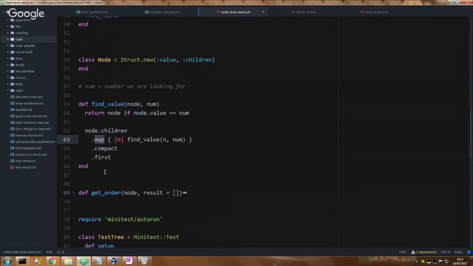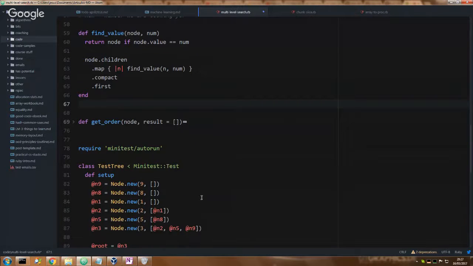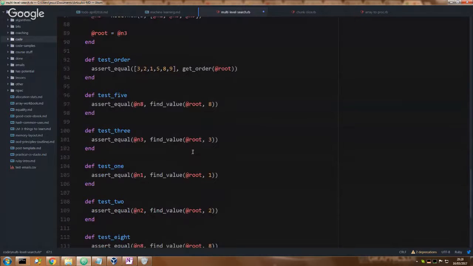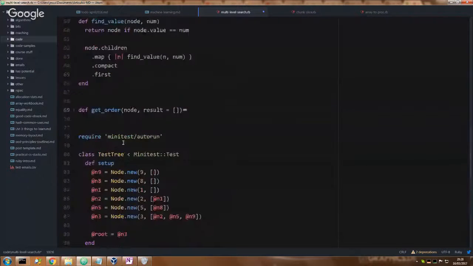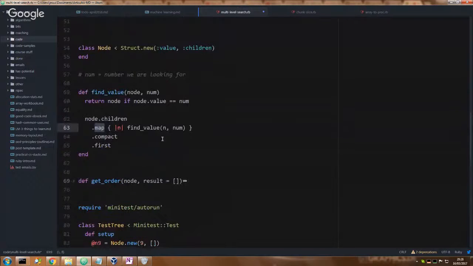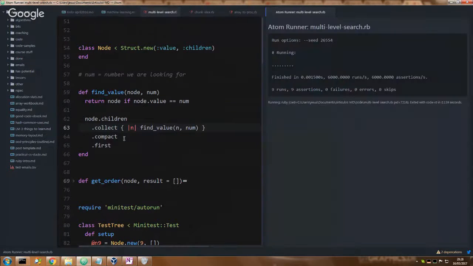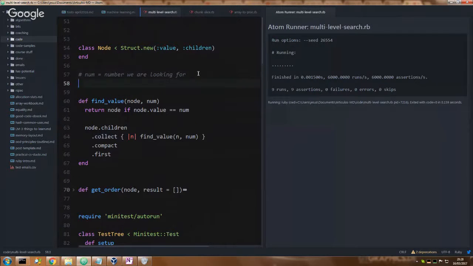I'm using map because map is going to keep going, so it's going to do all of the numbers. Which is not perfect, it's not going to end when it finds the number. But map, what we do is collect. Another name for map is collect. In fact, it is a valid method name. Map and collect are the same. Map equals collect.